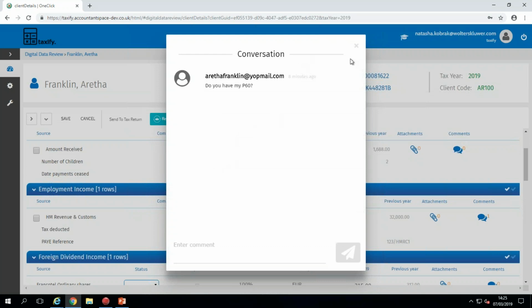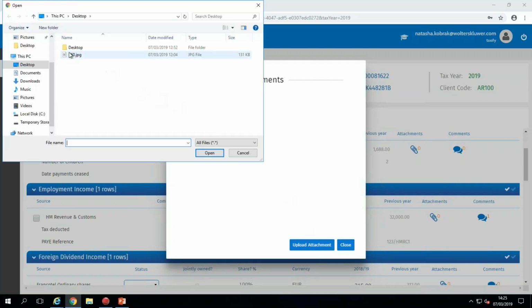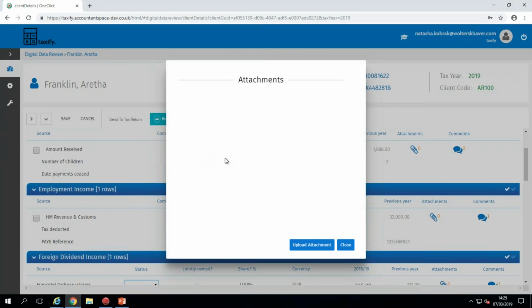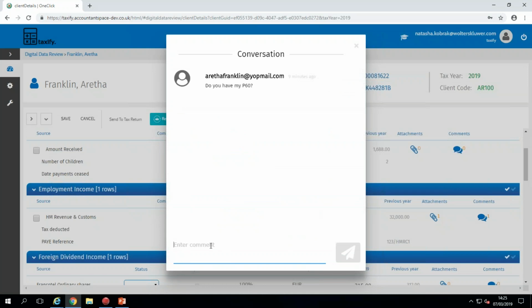So what they're going to do is attach a P60. Here we go. And that has attached the P60 into here. That means that your client can actually see that attachment on their side as well. And I'm going to write here, I have attached your P60, and entered your values, so no further information is needed on this.